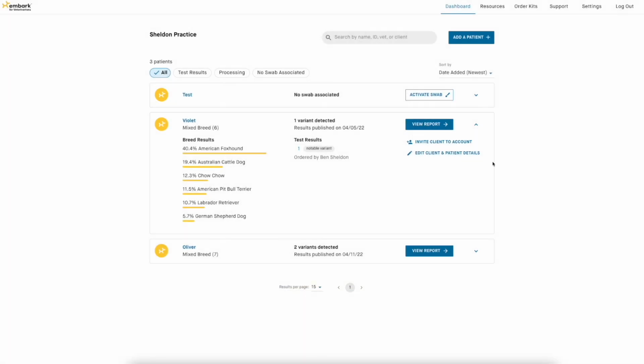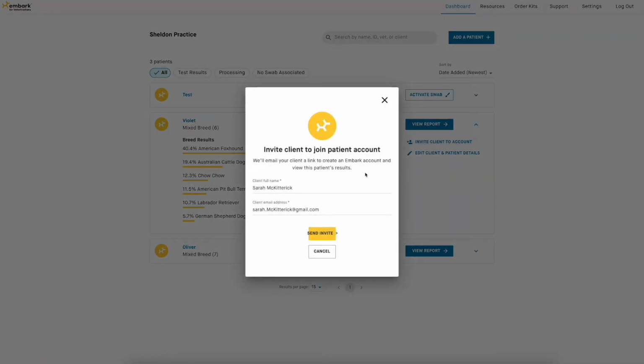And you can also invite the client to the account. So what this does, if you enter in your client's email address, this invites them to create their own Embark account. They're essentially getting the complete pet owner experience. The health report is not as clinical or technical as the one that you receive, but they get all of the other amazing features that a pet owner would get and would love.